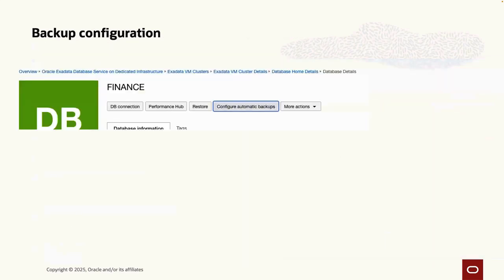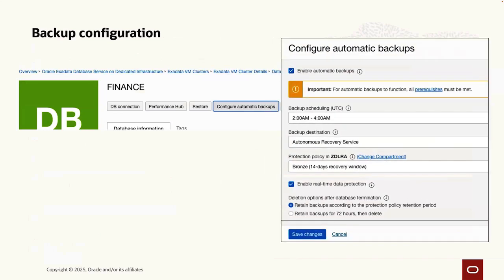So that said, a very quick way to get started with the service is you can go into the OCI console. There is a button to configure automatic backups for your environments, and then you can configure utilizing the different configuration details here. So you can schedule the backups, you can provide that service, the Autonomous Recovery Service, and then the policy available as well. So again, there are different levels depending on your availability needs, retention of your backups, and availability of your data.